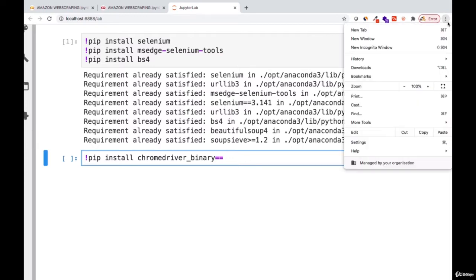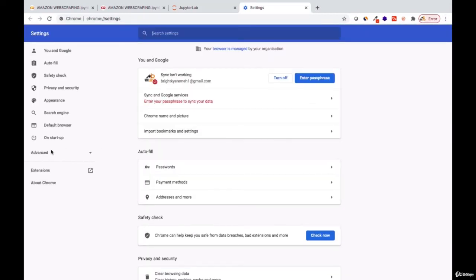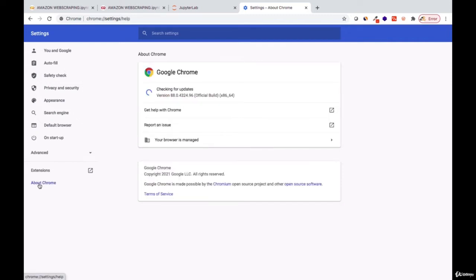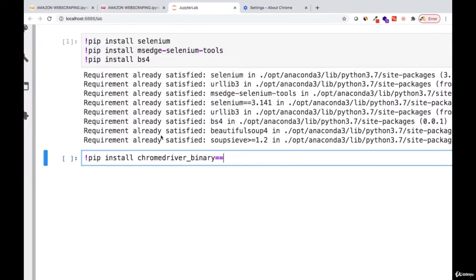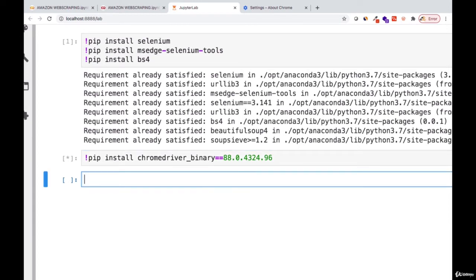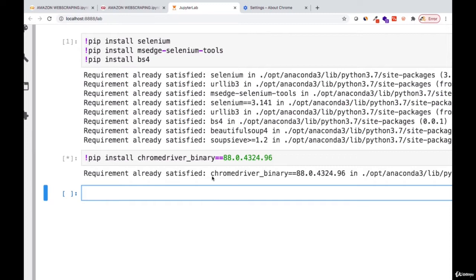Over here I can go to settings, then I go to About Chrome. If I click on that, you see that I have the version over here. So I'm going to copy this version, then come back here and paste it there. This is basically what I have to do. Then I run this code. It's saying requirement already satisfied because I already have it, but if you don't have it, that's how you do it to get it.